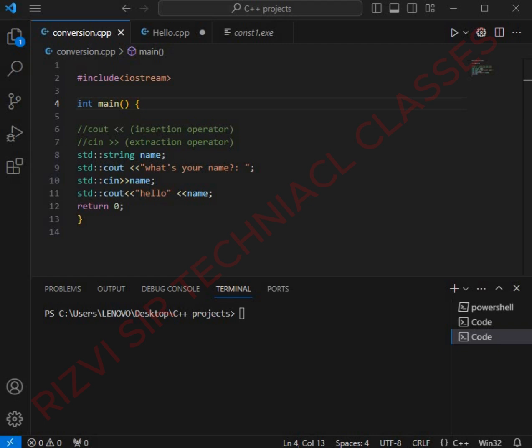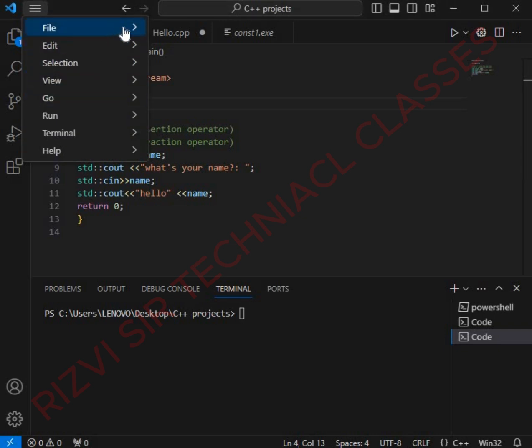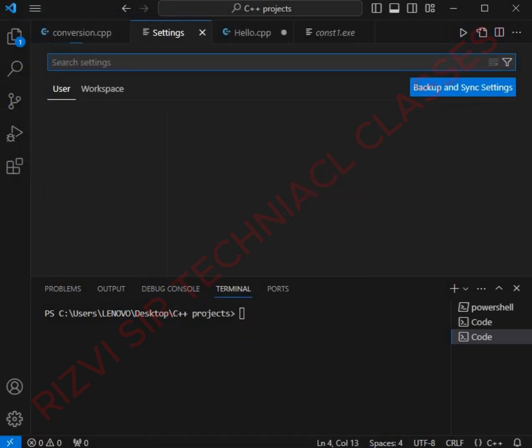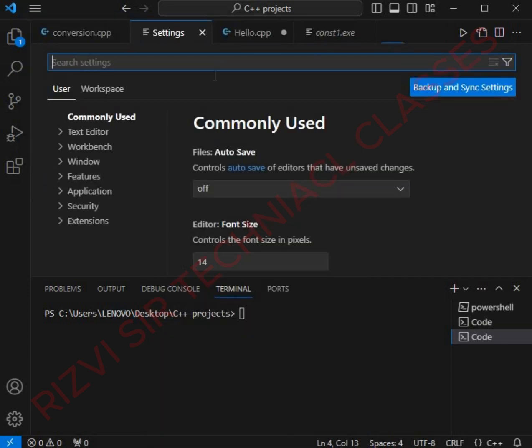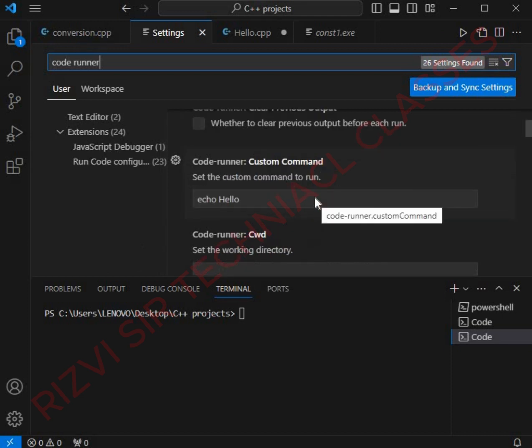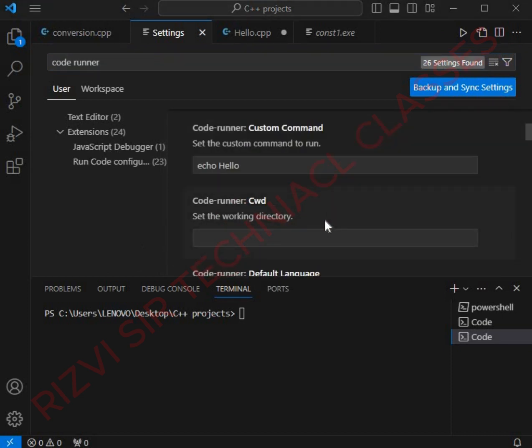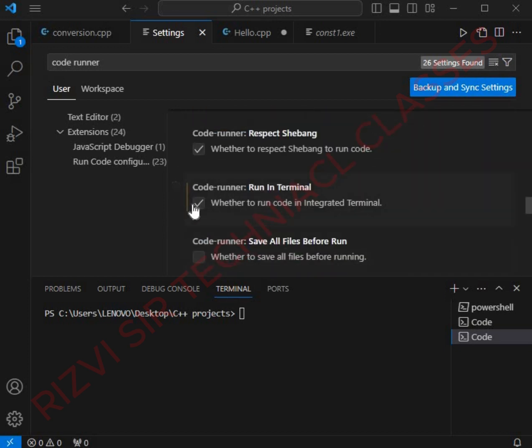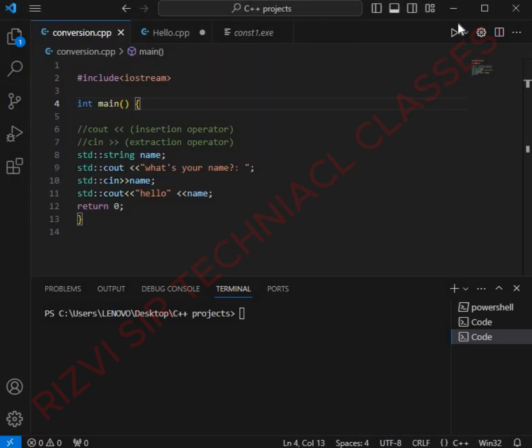If you are using VS Code, this is what we will need to do. If you are not using it, you can skip this step. We are going to go to file, then preferences, then settings, then type over there code runner, then we are looking for run in terminal. Okay, code runner, run in terminal. We have to do just this checking. Then you can close this, then you can just press Control S, save the program, then hit run.